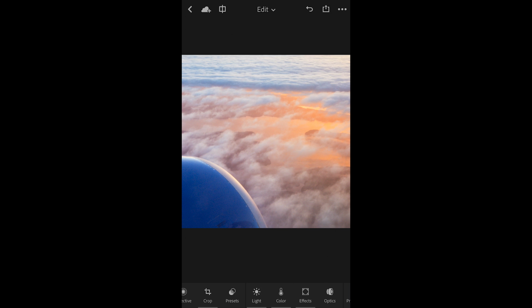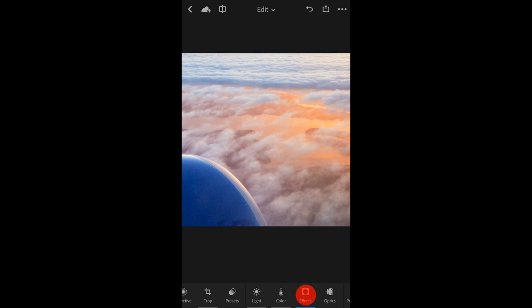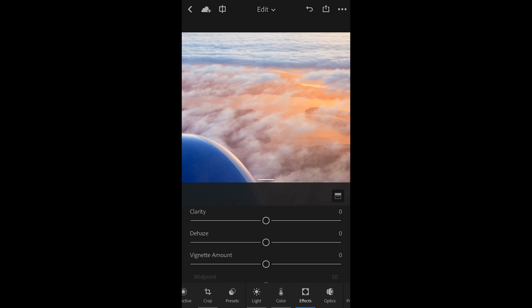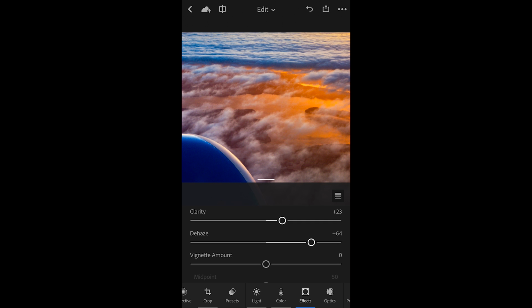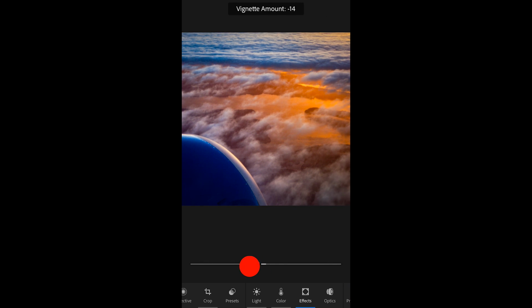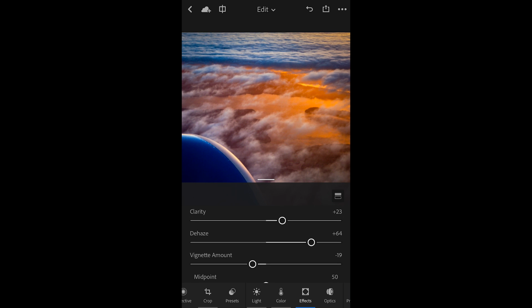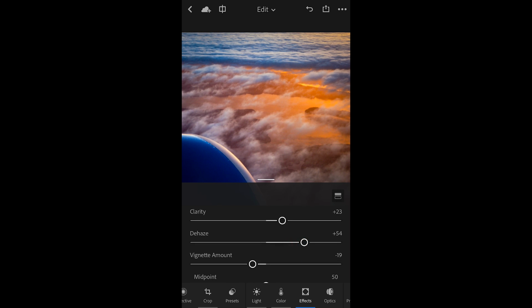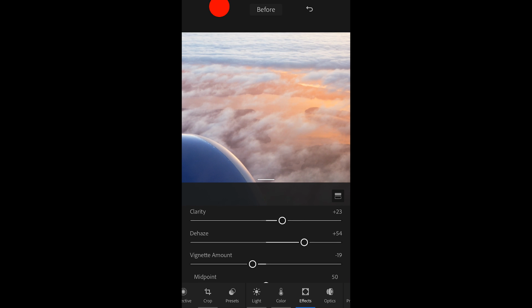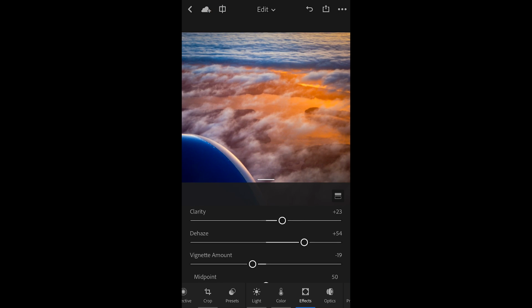I'm going to move directly over to effects and increase the dehaze amount, and also increase clarity just a bit. I might want to darken the edges, so I'll drag the vignette amount to the left, although I think the entire image is a bit too dark, so I'll back off a bit on dehaze. I can tap and hold on the before and after icon to see before and after.